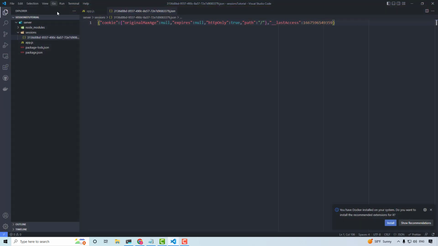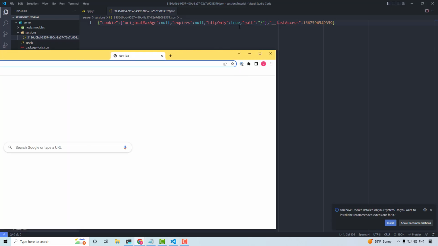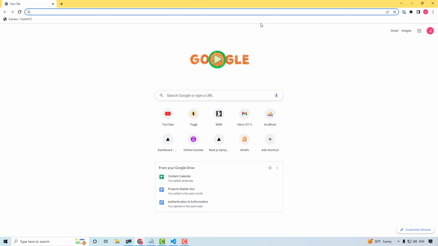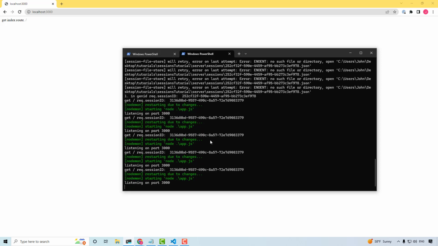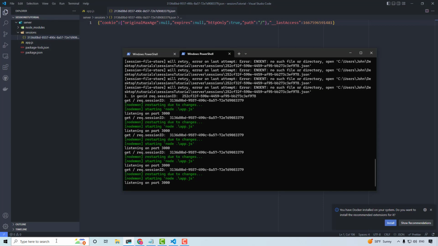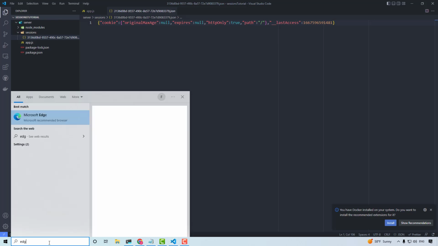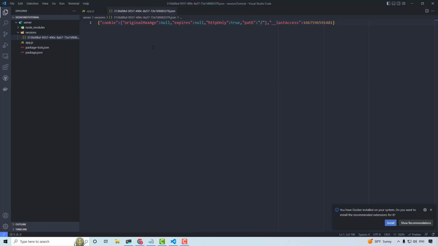And now let's try to close the browser. So I just closed the web browser, and I'm not sure if this is going to work because I have another browser open, but let's give it a try. Localhost 3000. And it didn't work. Okay, let me open up an Edge browser because I'm on Windows. You can open up Safari or whatever you're using.